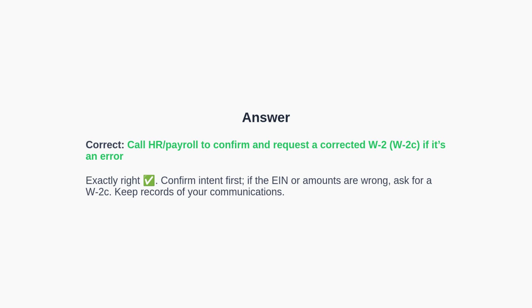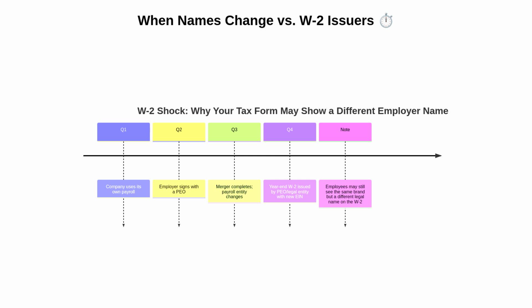The correct answer is to call HR or payroll to confirm and request a corrected W-2, known as a W-2C, if it is an error. It is important to verify intent first, because the name may be correct if a PEO or affiliate is involved. If not, seek a correction and document your communications. After that, consider this timeline.